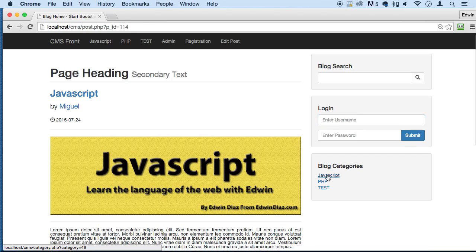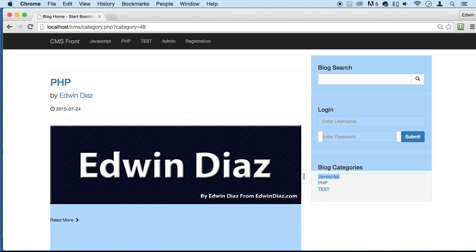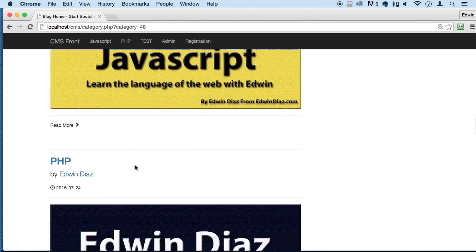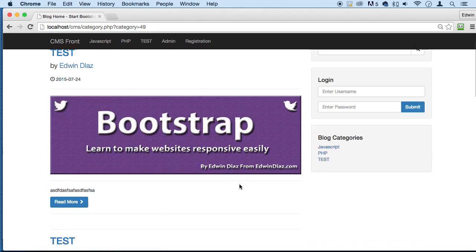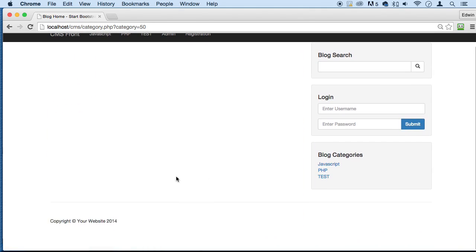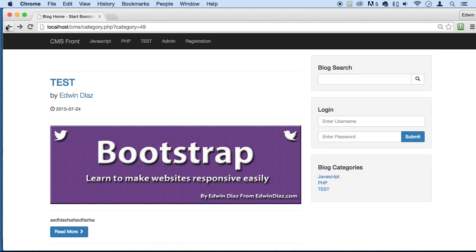I have some categories, so if I click on them, it will show me everything that is under JavaScript. For example, I only have one post here, actually a couple posts. Let me see on PHP. On PHP, I got a couple more. So as you can see there, it would take me to that specific page. This one doesn't have anything. And we are still building new features into this course, into this application. Let me show you when we log in what happens.